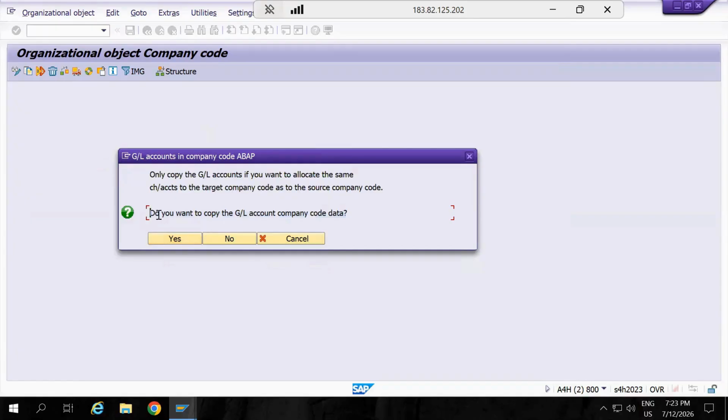So here, do you want to copy the general ledger account? General ledger accounts are nothing but mirror accounts. Whenever you clear the invoice on the FICO side, the finance side, it's going to have an impact. Your bank account is going to be debit, credit. So the FICO side maintains them under the general ledger accounts. That's called a general ledger account.